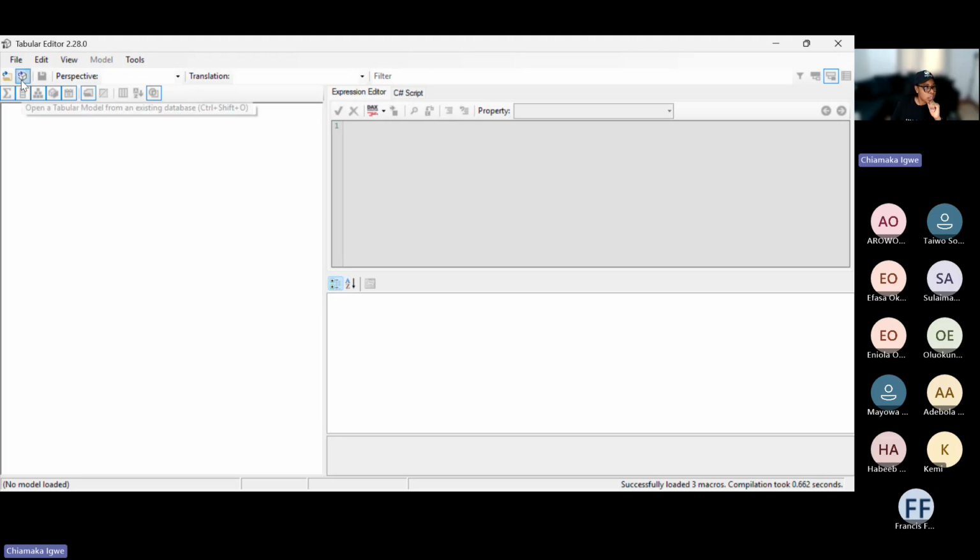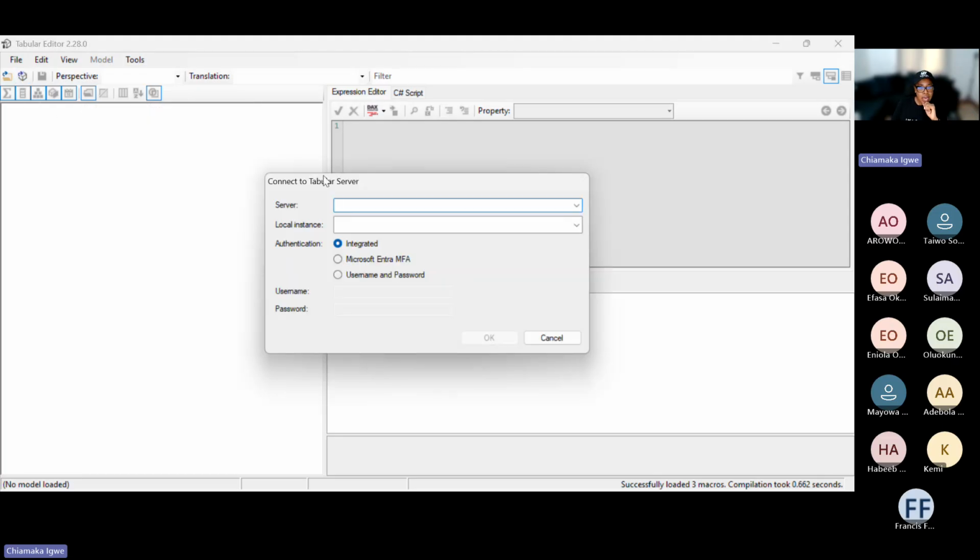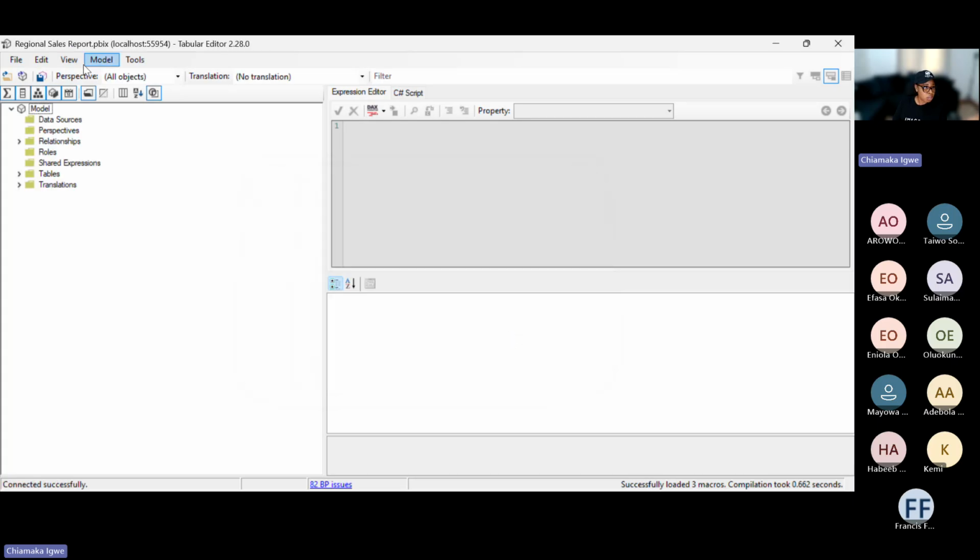So you can click on this part. And if you are connecting to SSIS, this is where you enter the server. But because we are connecting to just Power BI desktop, we are going to use a local instance, and you ensure that the particular Power BI report you want to work with is already opened in the background. As you can see, I have this regional sales report here. Connect to it and click OK. And it automatically connects to show everything here.